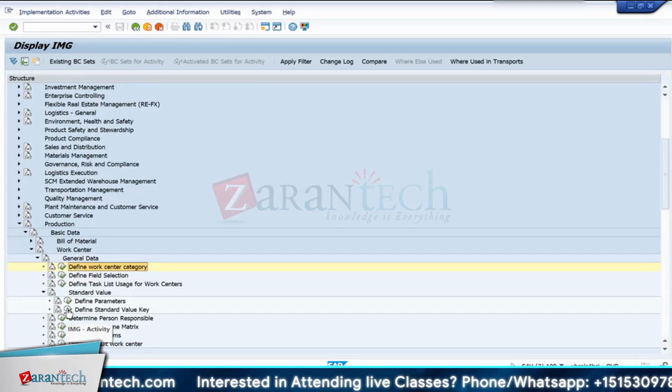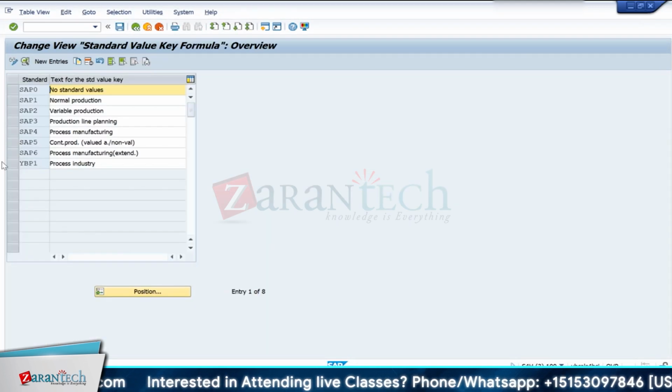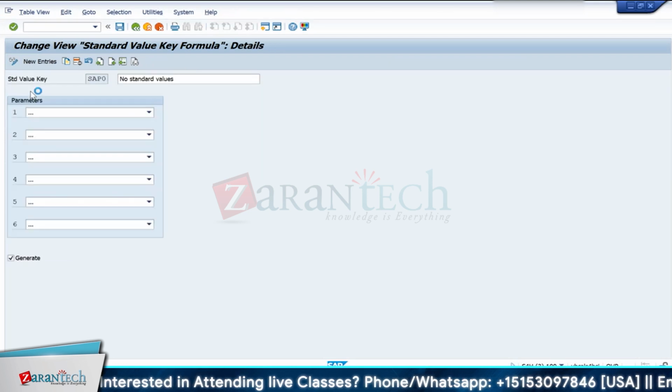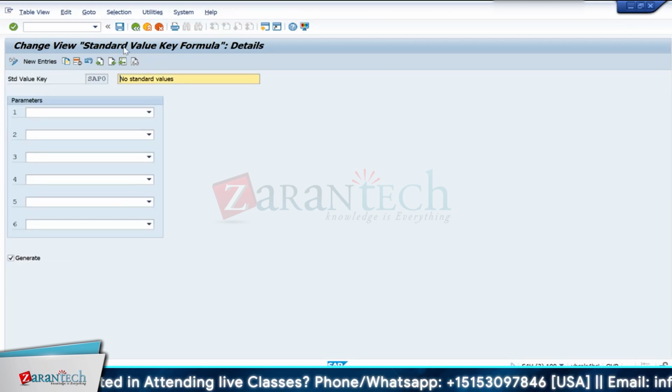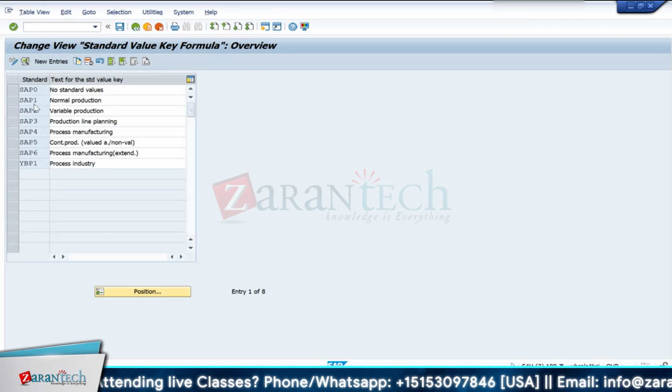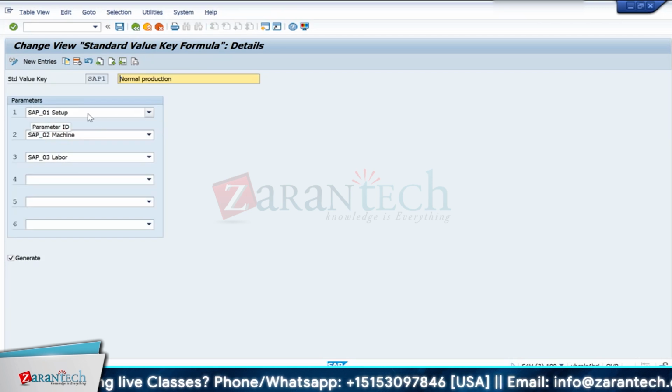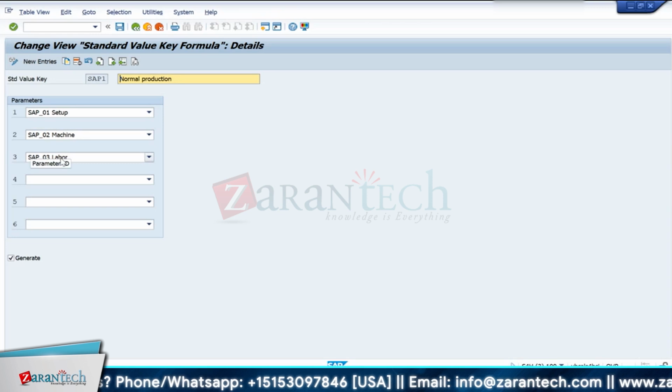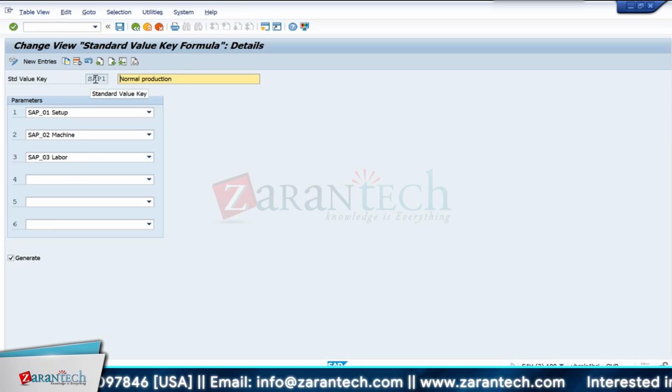Yeah, define standard value keys. Okay. Here, for example, SAP 01. We are using SAP 01 now, right? Here they have assigned three activity types: setup, machine, labor. I told you, right? We can assign a maximum of 6 activity types in a work center. That will be determined by the standard value key.